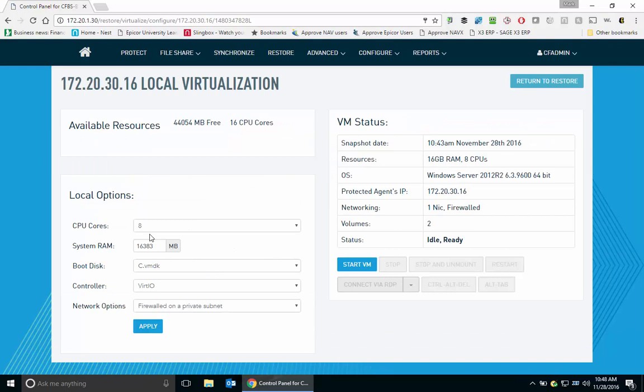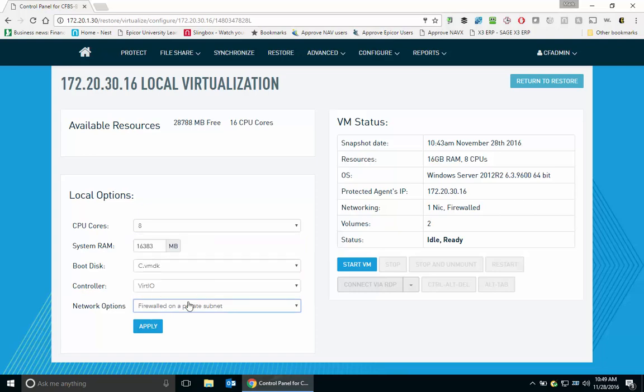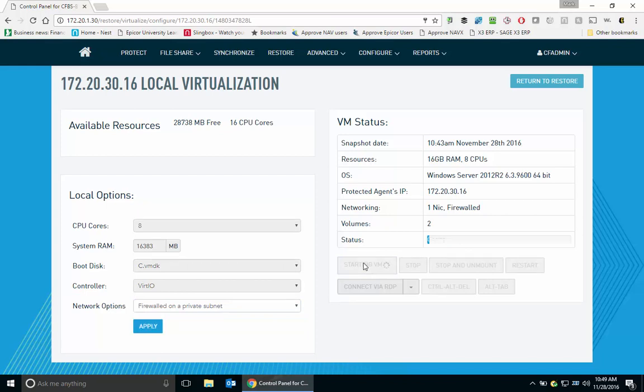Then from here we can specify the amount of cores, how much RAM, and whether we want it on our network, completely disconnected from the internet, or connected to the internet but not on our network, so that you can have access to the internet but not affect other machines or have a duplicate machine running or what have you. We'll go ahead and say Apply. And now we'll go ahead and start that virtual machine.